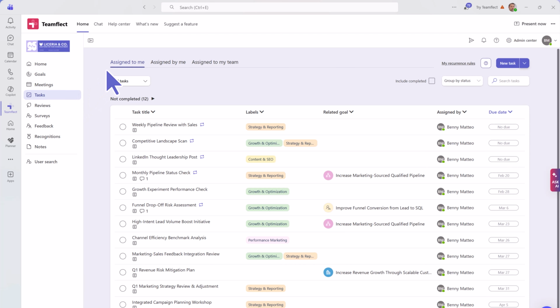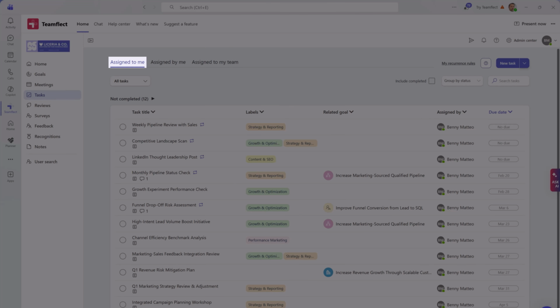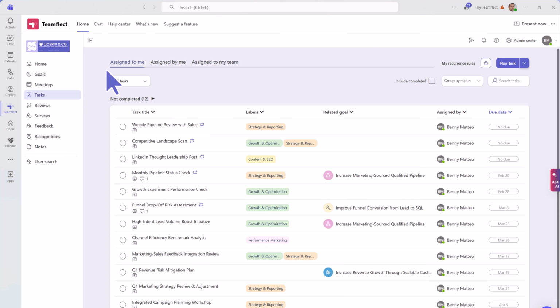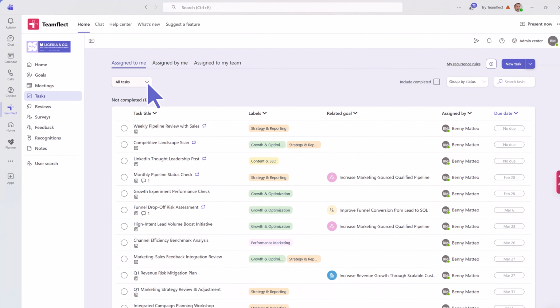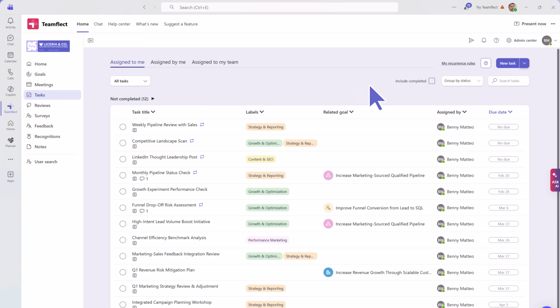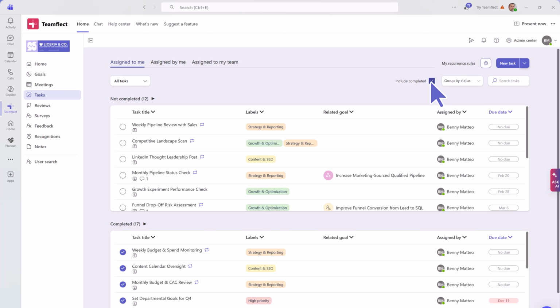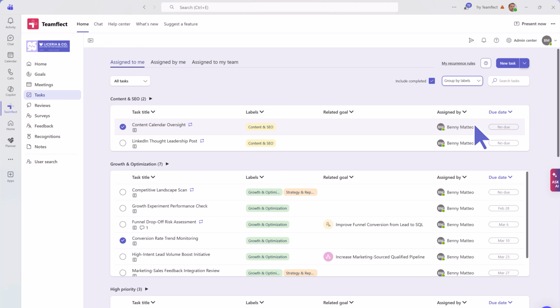The Tasks module is divided into 3 separate tabs: Assigned to me for all the tasks you're responsible for, Assigned by me for the tasks you assign to others, and Assigned to my team for managers to go over their team's tasks. You can easily filter your tasks according to period, like so. If you want to, you can check right here to include completed tasks in your view as well. Or you can choose to group tasks according to due date, labels, and other factors.